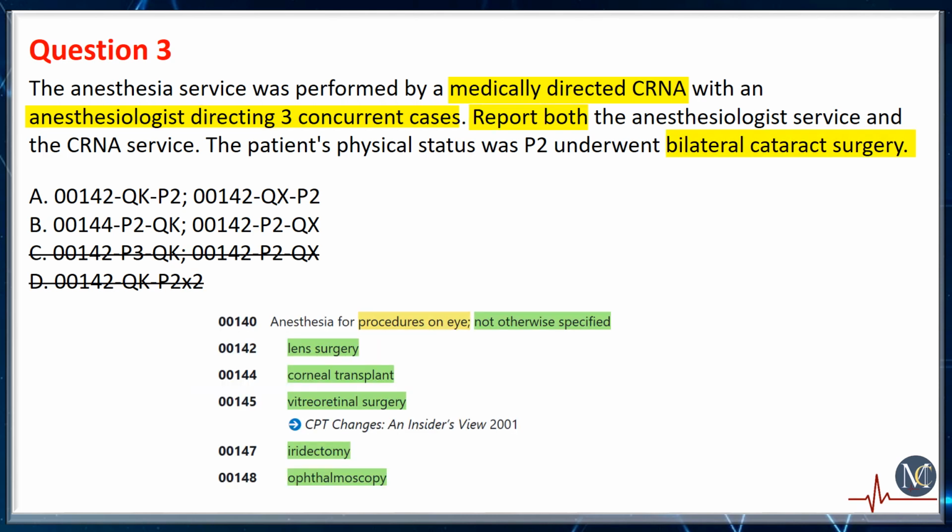After eliminating options C and D, our next step is to verify the correct provider service. In this case, where we have to report both services of anesthesiologist and CRNA, we have to use the same procedure code along with their respective modifiers. Based on this rule, we will eliminate option B as it has a different procedure code. Our correct option is option A, which has the procedure code 00142 for lens surgery, which is also known as cataract surgery.